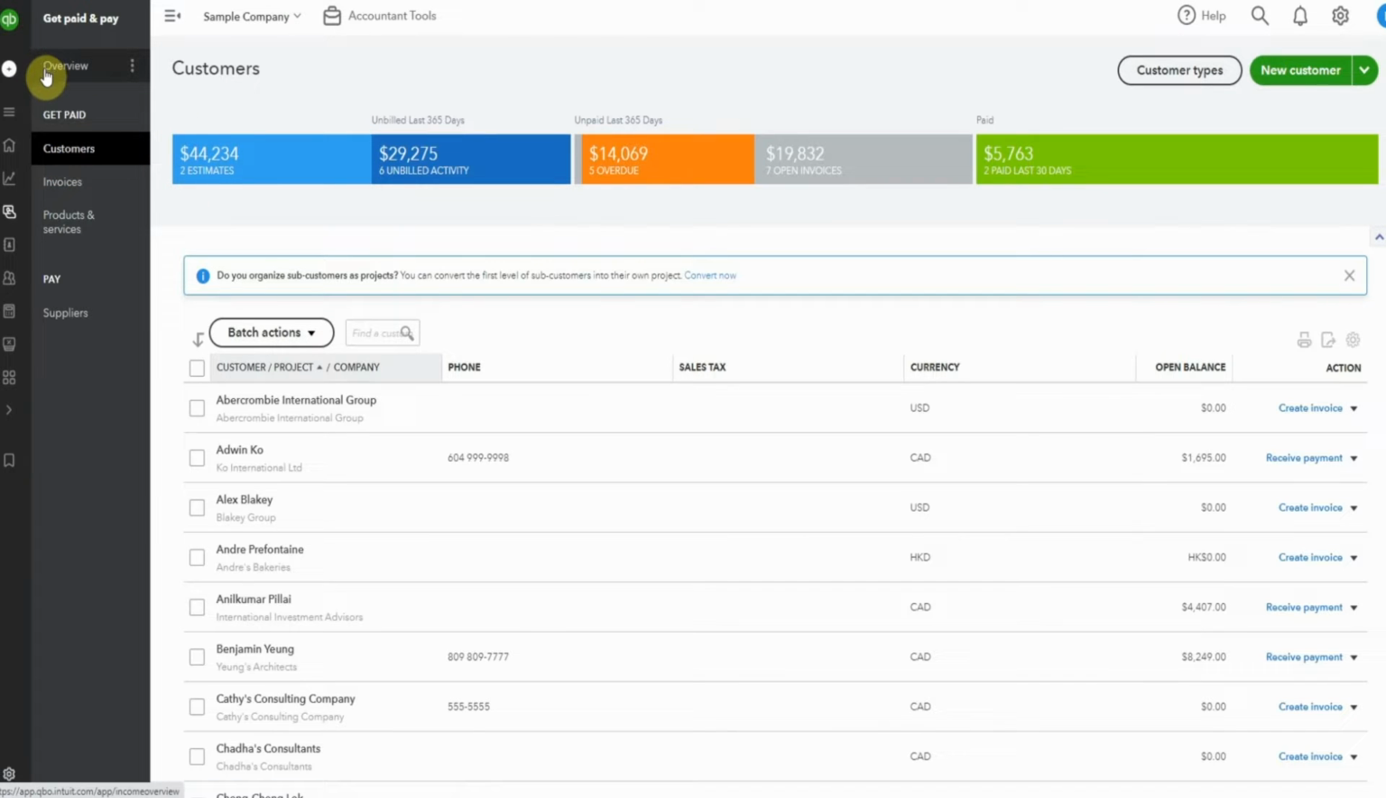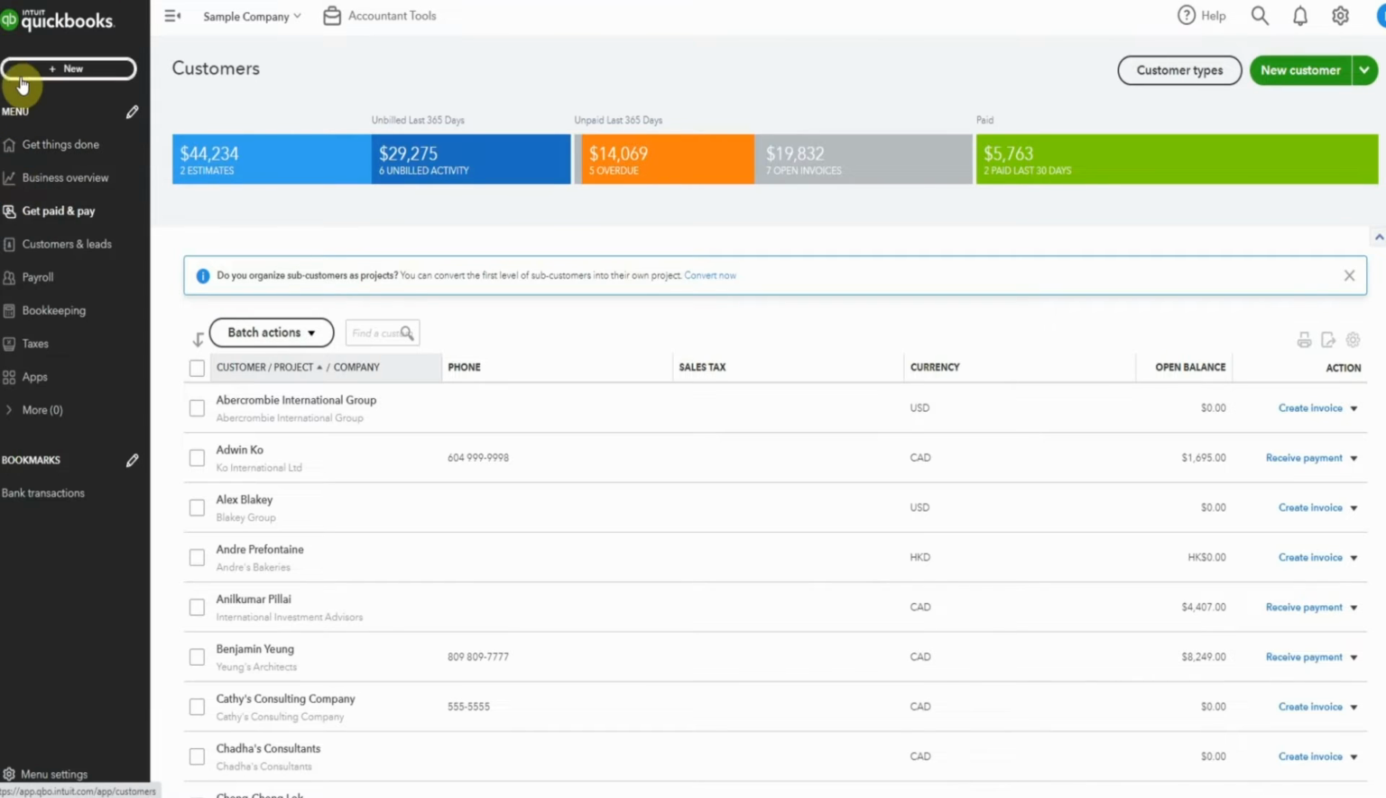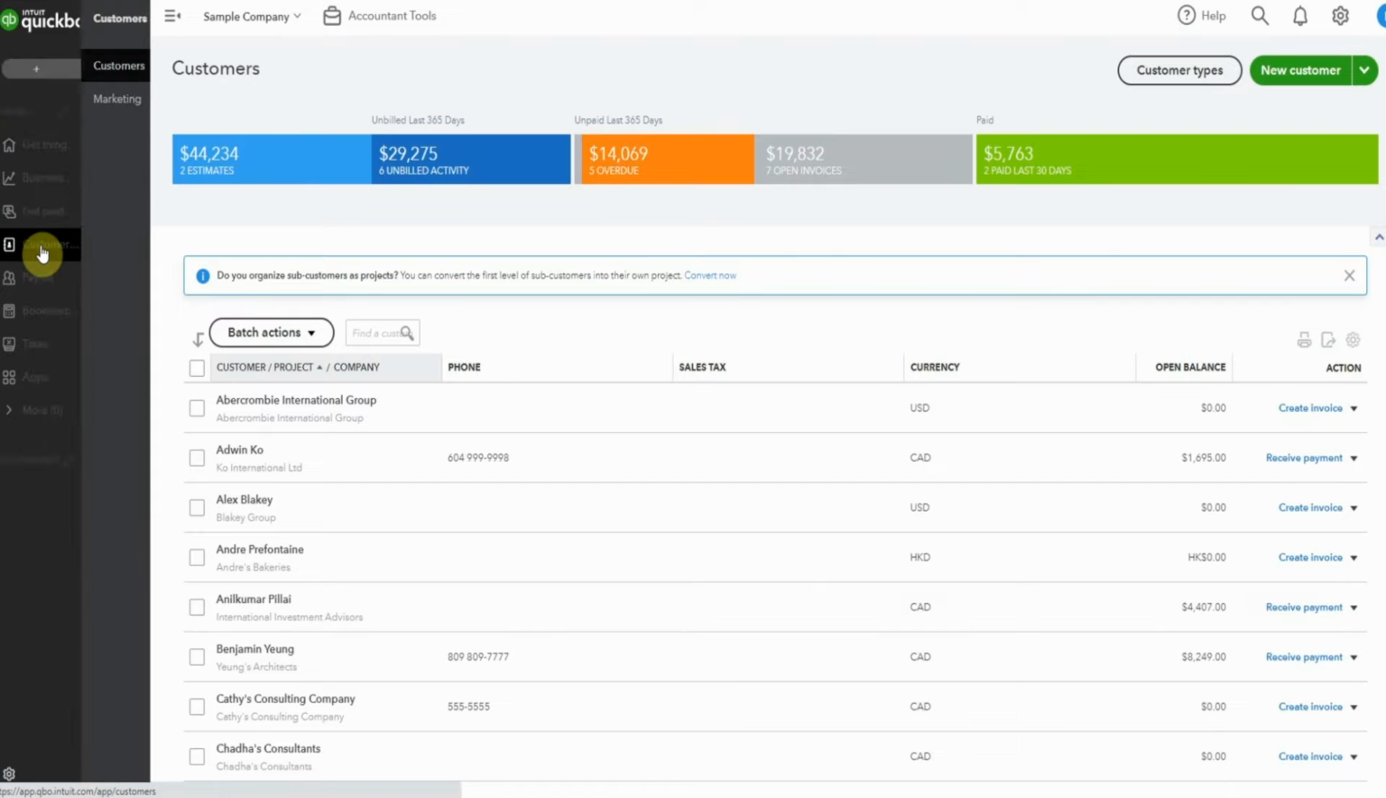Now you might notice that suppliers is down here also. So previously we had sales and we had expenses. I don't know how Get Paid and Pay is that much easier. I'm sure you are all totally capable of understanding what sales and expenses were. But anyway, this is the change that has happened. Now down here, yours may say vendors. Typically, I think the US version says vendors and the Canadian version says suppliers. It's the same thing.